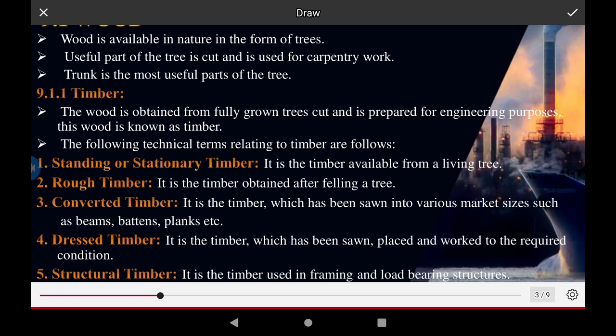Standing timber: it is timber available from the living tree. Rough timber: it is the timber obtained after felling the tree.